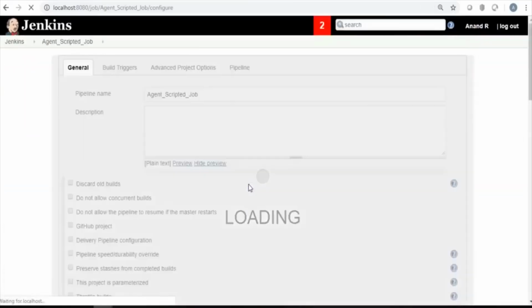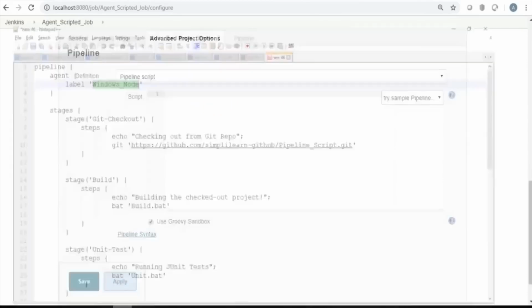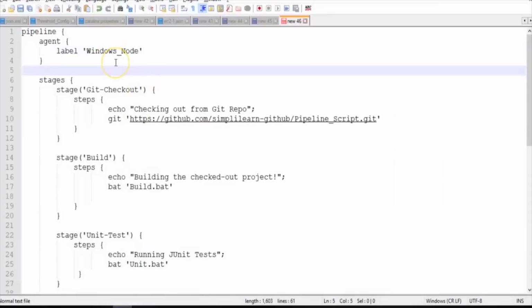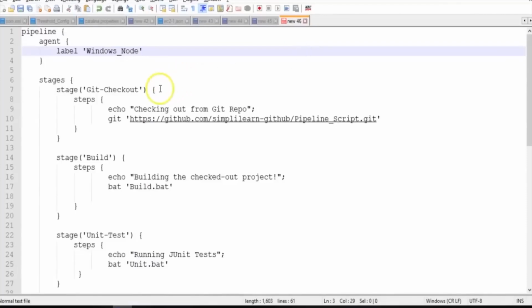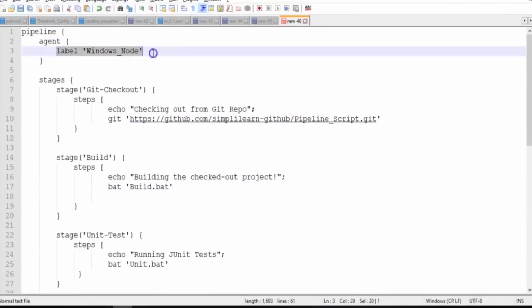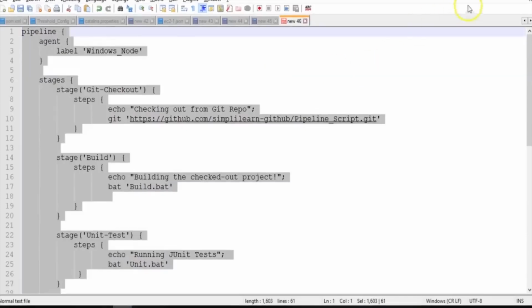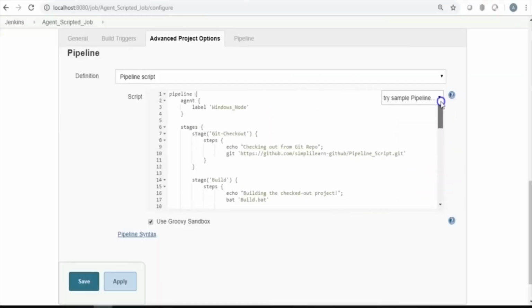All right, so this is my agent scripted job that I left halfway through. So here in the pipeline, this is all I'm going to need. The job remains the same. Git checkout is going to check out from the same repository and run the batch files accordingly, but this change is just to ensure that this job is delegated on the agent. So this would be my agent job.